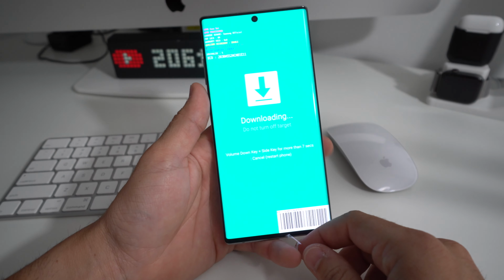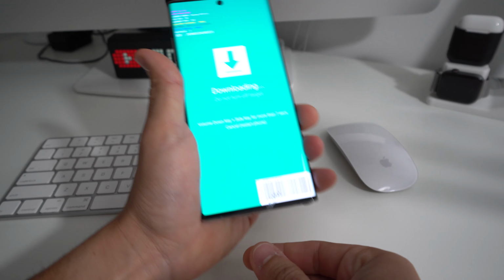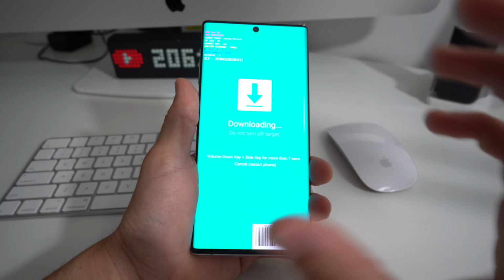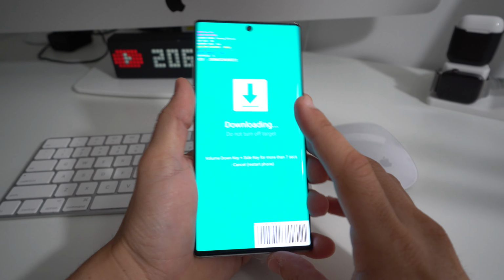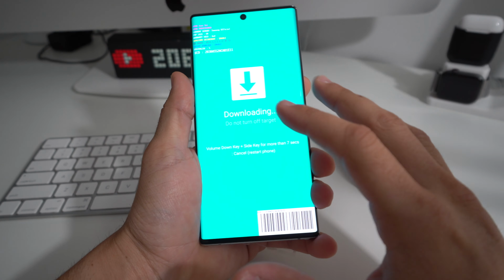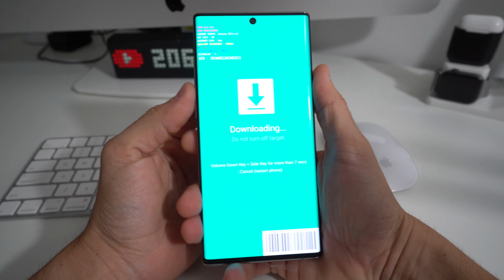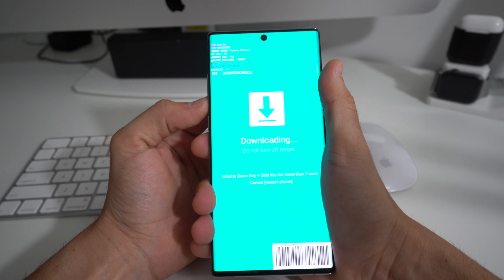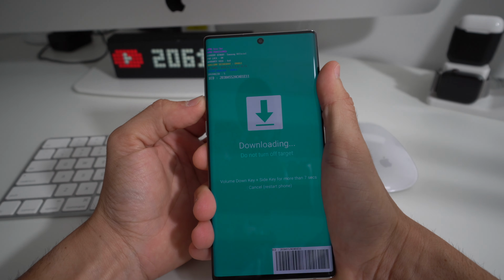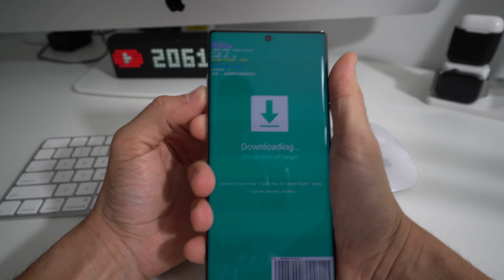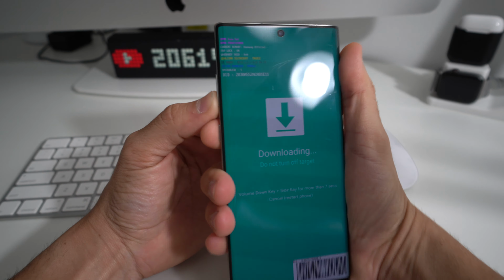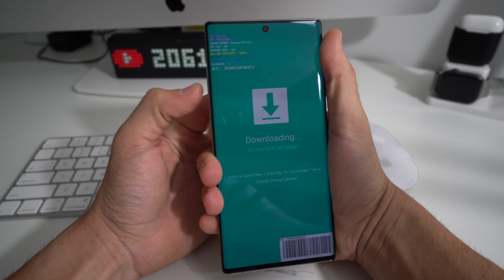So here, since it is in download mode now, you can go ahead and connect it to your computer and do whatever it is that you need to do to your Note 10 or Note 10 Plus while in download mode. Once you're ready to get out of download mode, or if you got into it by accident and you just want to get out, it's super simple. All you need to do is hold volume down and the power button for a few seconds until the phone powers off and it will restart. So let's go ahead and do that now.